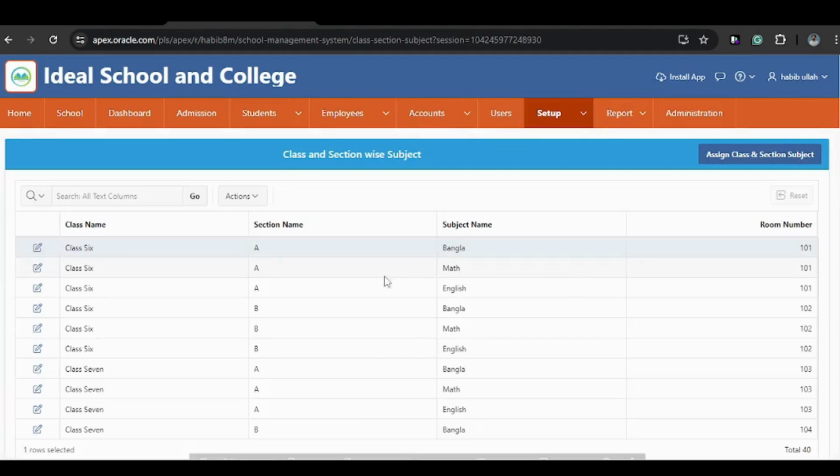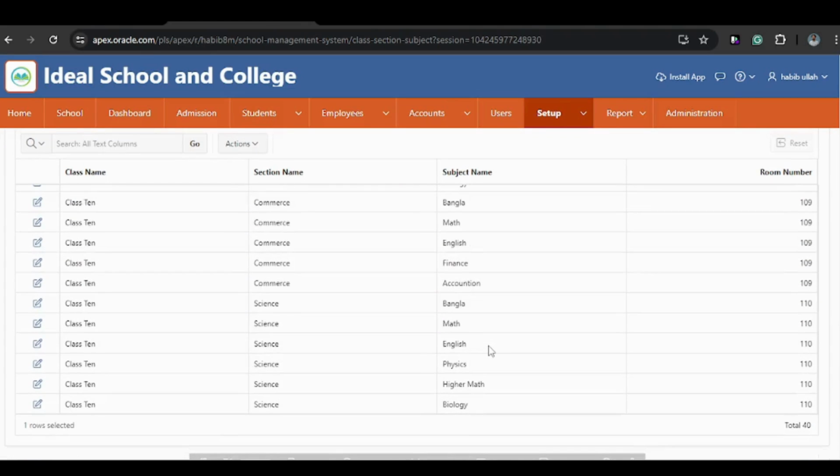And this is class and section wise subject. Class 6 section A has 3 subjects: Bengali, maths and English, and the fixed location is 101, right? For class 6 section B the fixed location is 102, and the fixed subjects, right? We scroll down below.